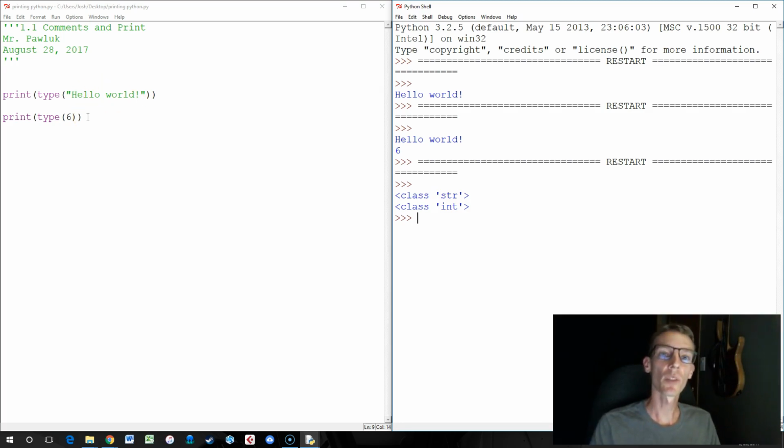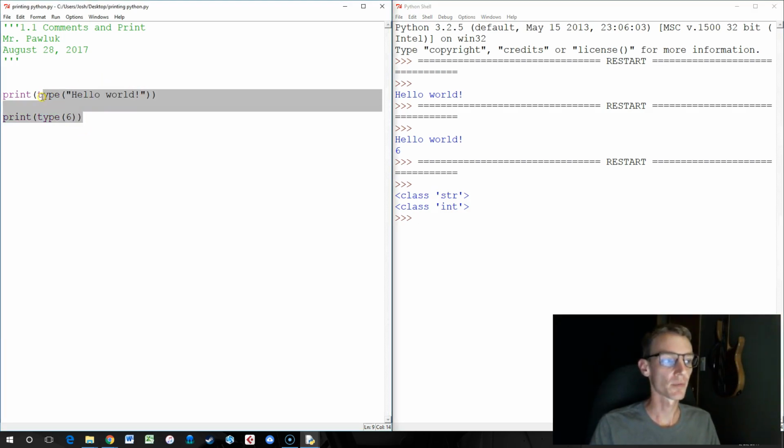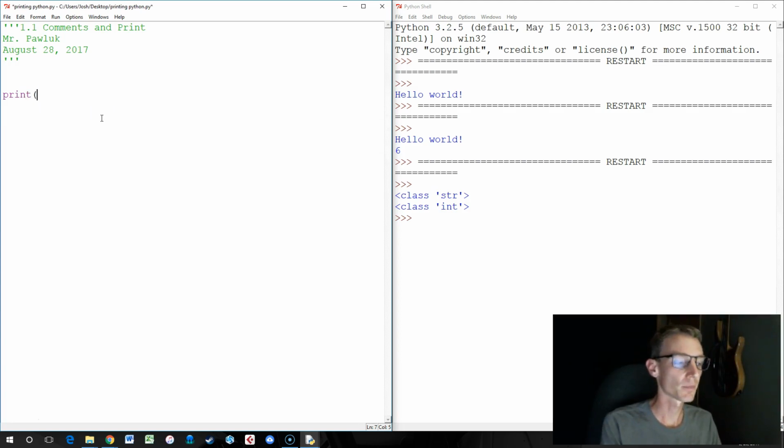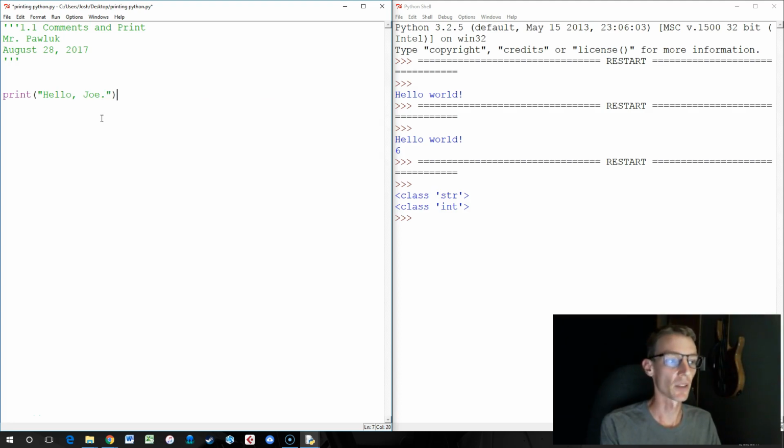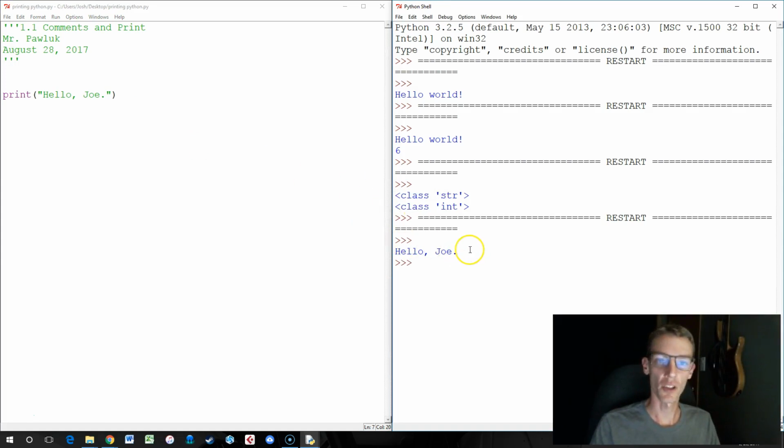Okay, what if we want to print multiple things to the screen? Well, I'm going to get rid of this. And let's say we want to print two different things to the screen. Let's say we're going to print hello Joe, for example. Well, we can just run that. That's fine. It says hello Joe. Now let's say we wanted to print two separate strings though. Hello, comma, and Joe. Let's see what happens when we do that.